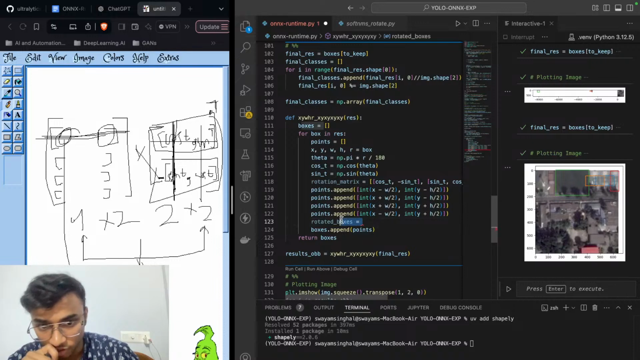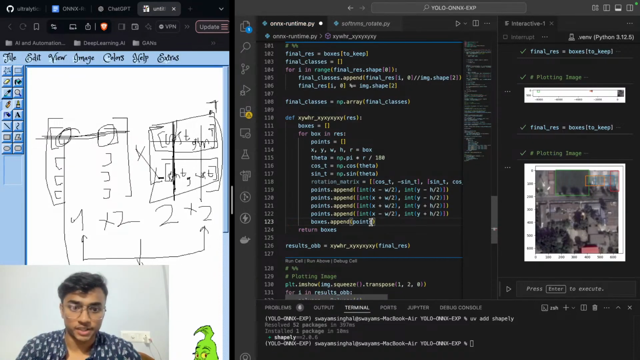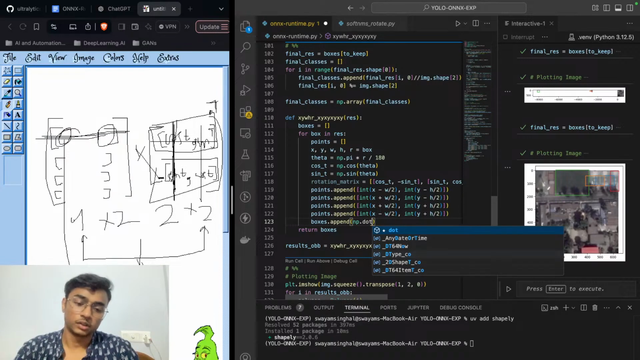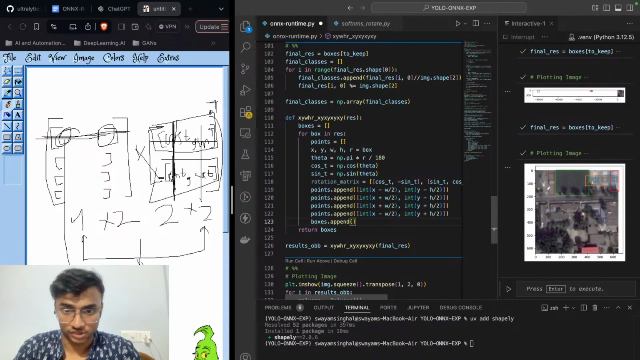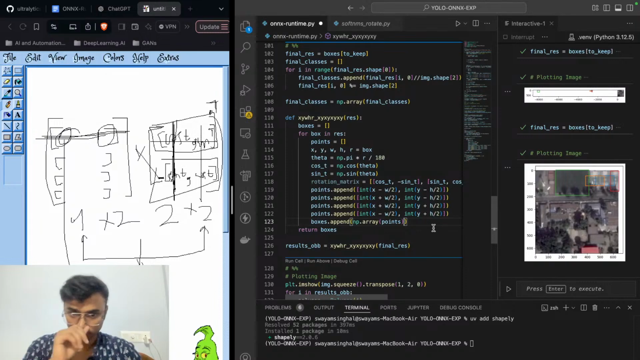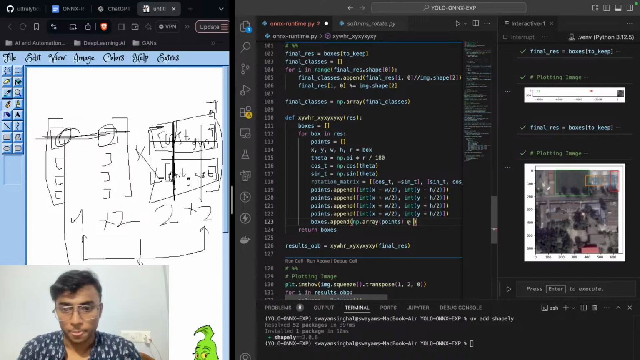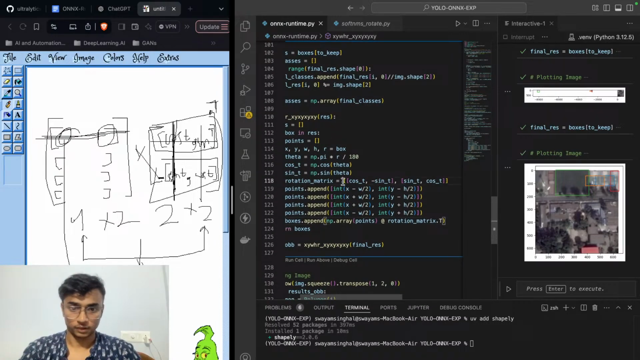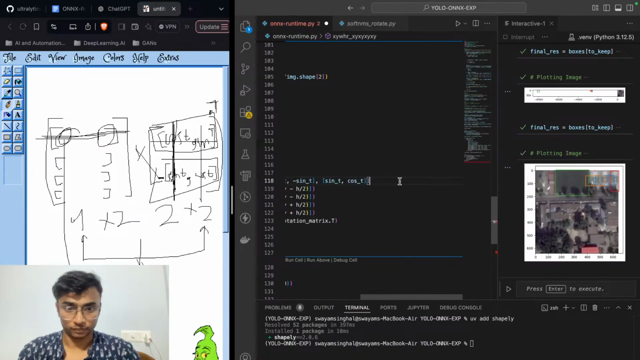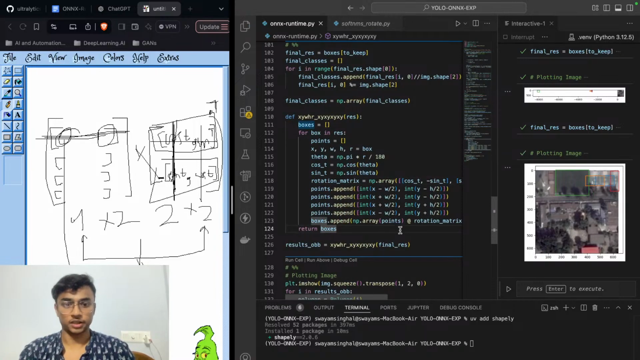So before doing this with your points, you want to just multiply them, np dot, and not even dot product actually. This is your matrix multiplication. So you will do np dot array points, into, so this is your symbol for matrix multiplication in numpy, and you matrix multiply them with your rotation matrix dot transpose. This should be it.